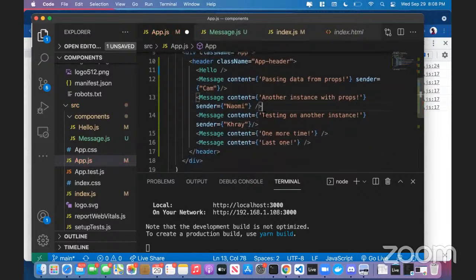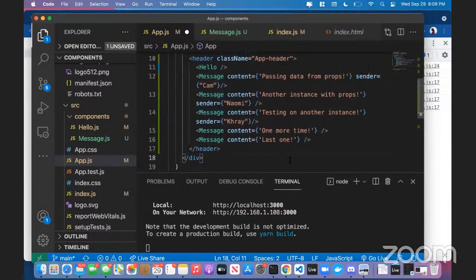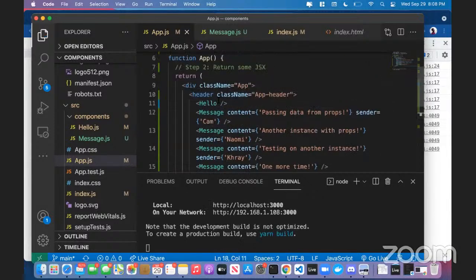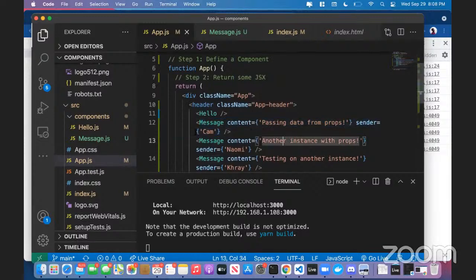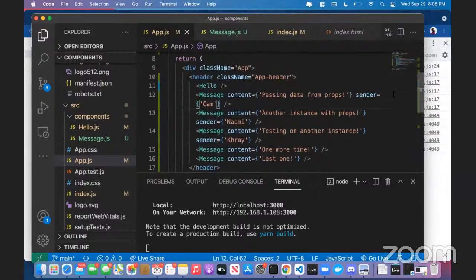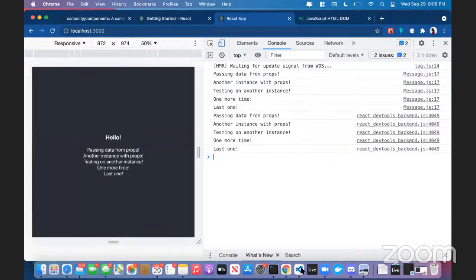Right. So I can pass another prop. So now some of my message components have two props. They have content and a sender prop defined. And if we looked at the, I got rid of that console log.